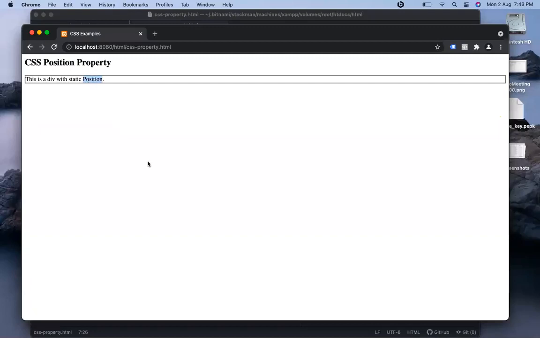Okay. Now let us try the relative one. You will see what is the exact difference between the static, the relative, and the others. The usage is a little bit different. We may need to define some extra elements here. Just wait for a moment.